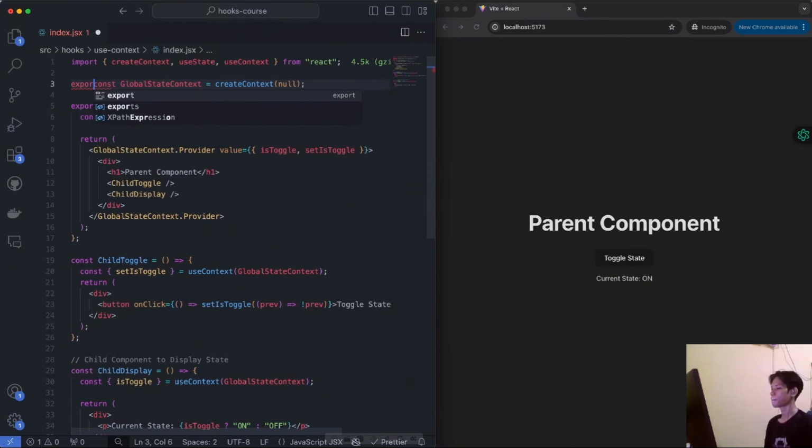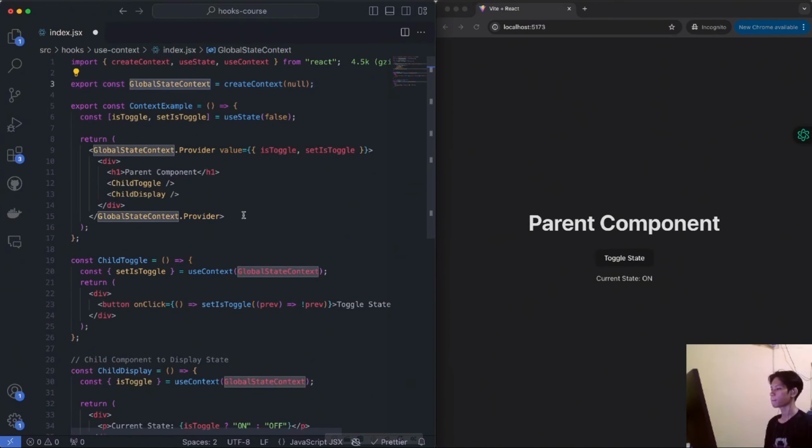Technically, usually, you would export this global state context and just import it into all of those files, and you would put this on the top layer of your components, because everything that is inside of it, everything that this wraps around, will have access to the values that I put over here. So this is the most basic example and explanation of the use context hook that I believe.